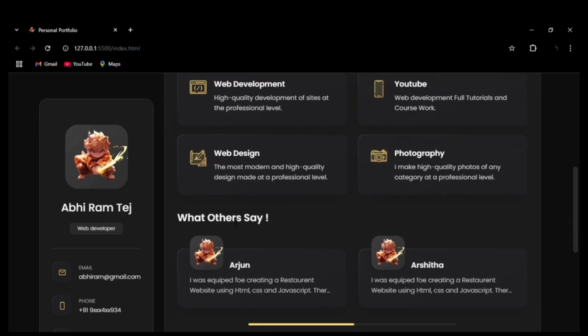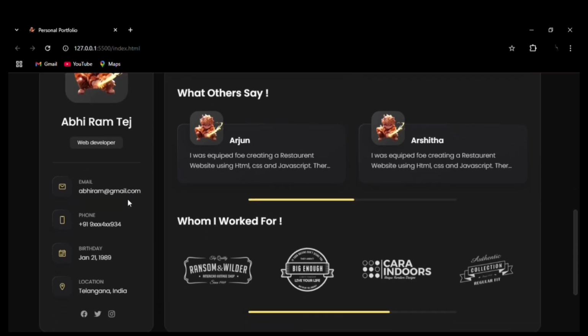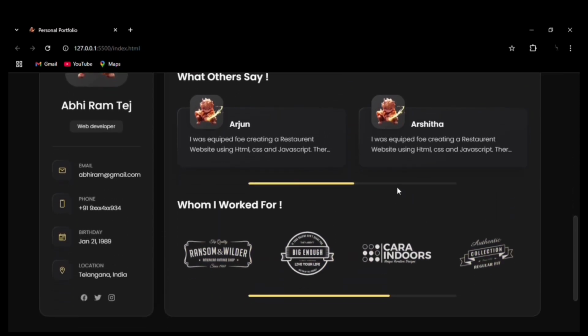Then we can see the border effect around the image, and we have the icons, and you can see the box shadow effect around the icons. Then you can see the hover effect on the social media icons, and you can also see the hover effect on the companies. Then we have this swiper function, you can see moving from one to another.